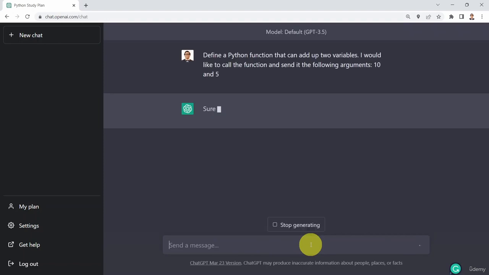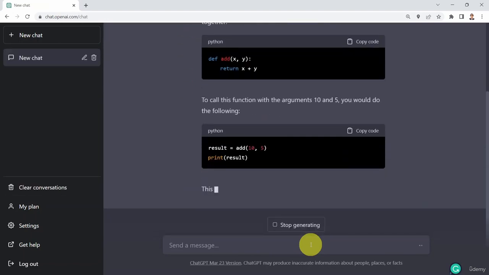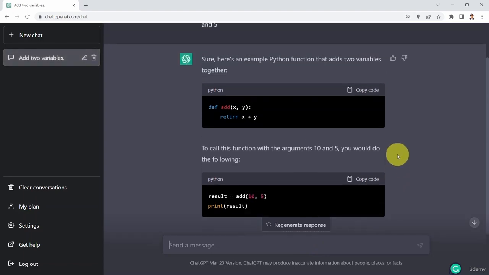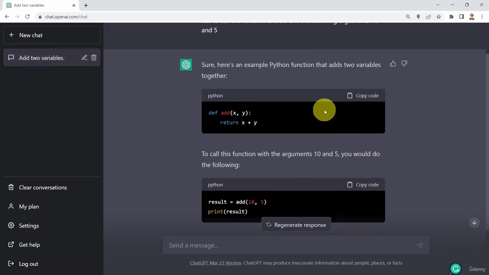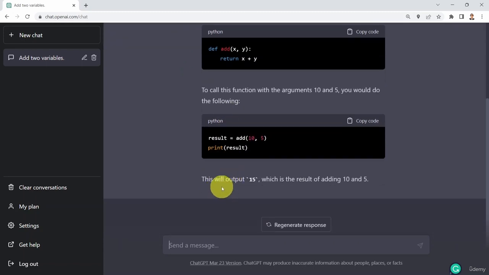And if you press enter, basically what you see here is a pretty powerful code along with the explanation to that code as well. Basically, it's telling you that here is an example, Python function, def add x and y, and then the function is going to return x plus y. And then here, basically, ChatGPT understood that I would like to call that function and send it arguments. These are 10 and 5. And then here you basically just perform the function call. So you call the function with its name, you send it these arguments, and then you obtain the results at the end. And it's also explaining to you that this will output 15, which is the result of adding 10 and 5.